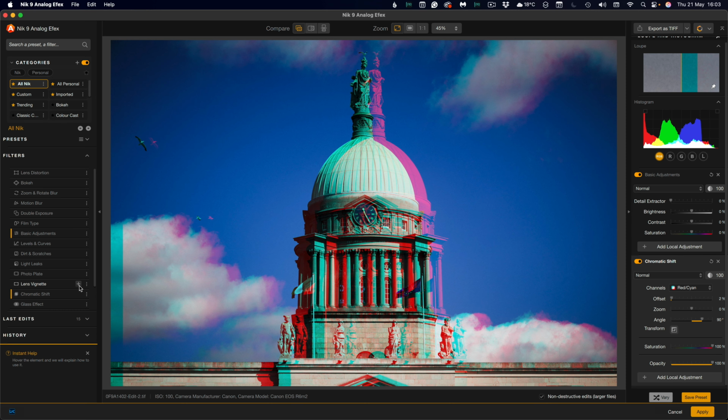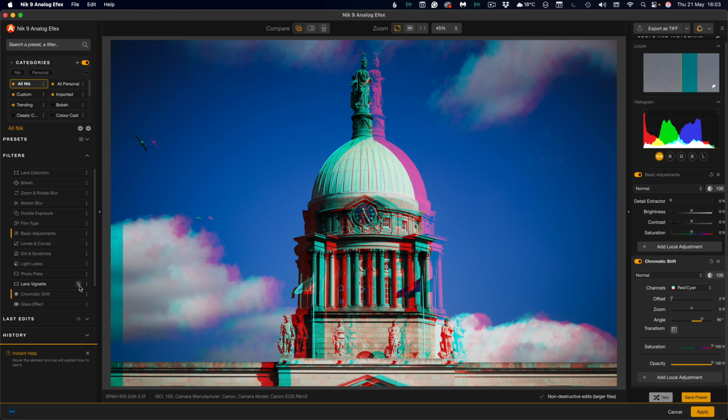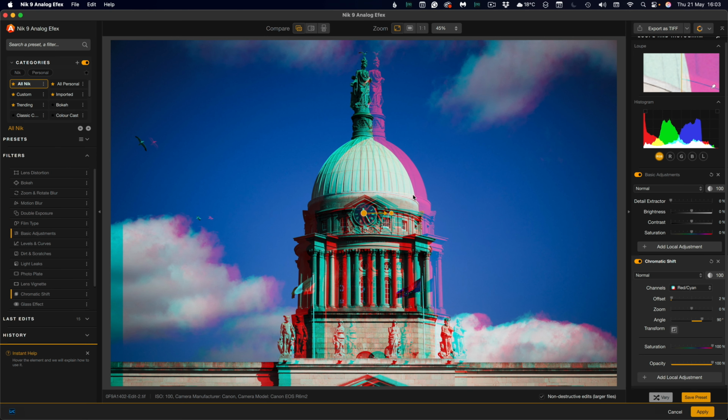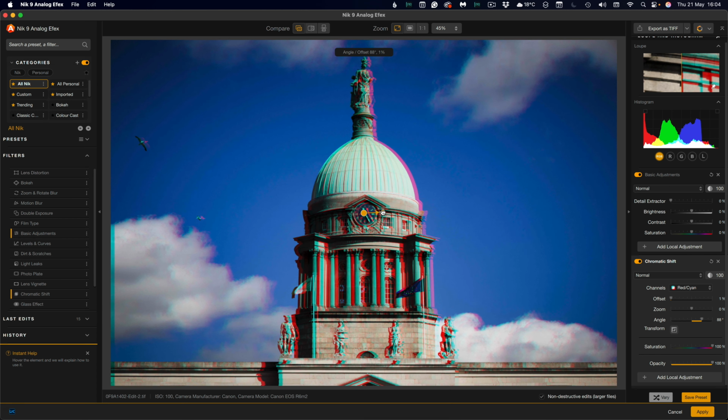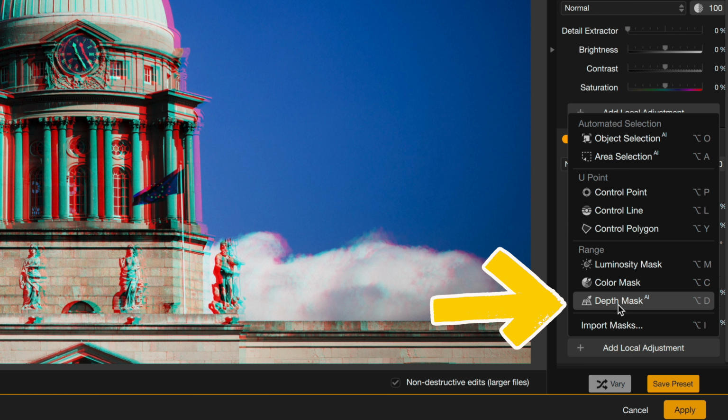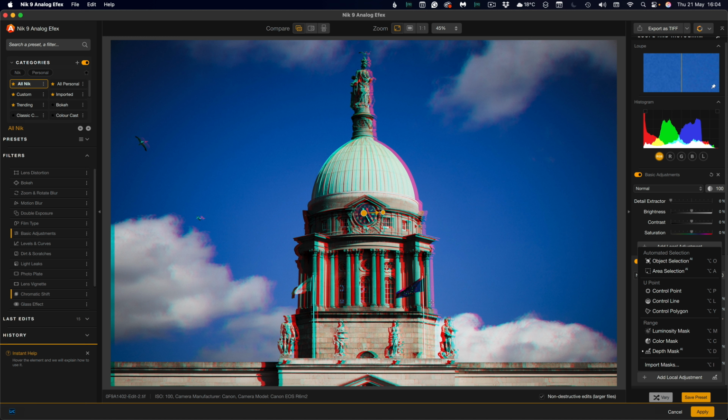It turns out that there's another new feature in Nik 9 as well, which when you combine the two, you can actually get a sort of 3D effect, and that is the depth map. So let me just show you what I'm talking about. I've applied the chromatic effect here, and I have my trusty 3D glasses at the ready. What you want to do is adjust the amount of this back to something like this, and then go down here and go to add local adjustment and add a depth mask, then click on the image, and it will now apply a depth mask to this.